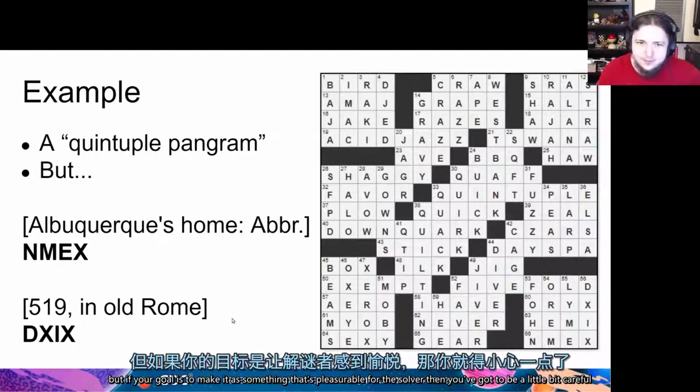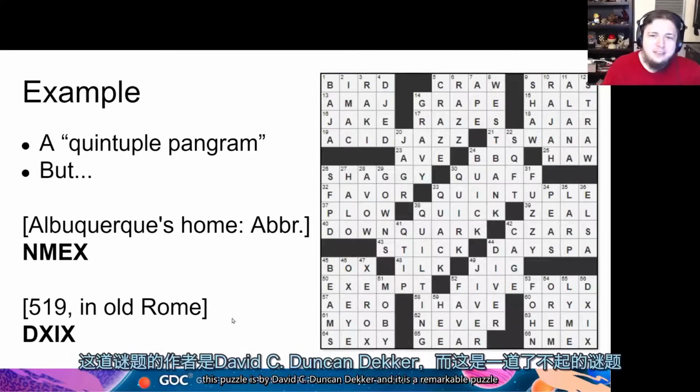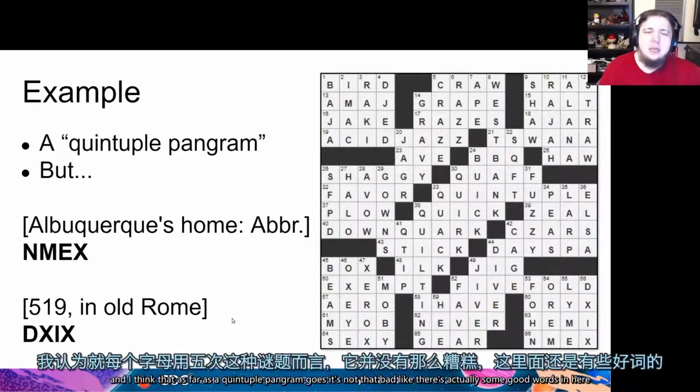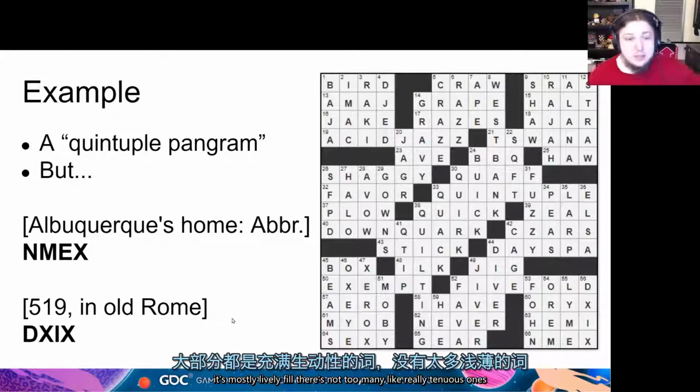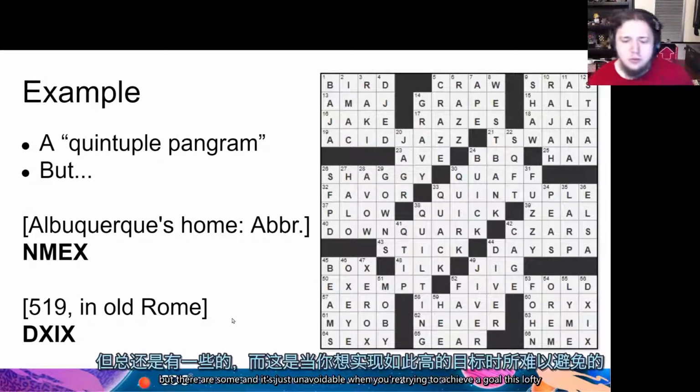This puzzle is by David C. Duncan Decker, and it is a remarkable puzzle. I think that as far as a quintuple pangram goes, it's not that bad. There are actually some good words in here. It's mostly lively fill. There are not too many really tenuous ones, but there are some, and it's just unavoidable when you're trying to achieve a goal this lofty.